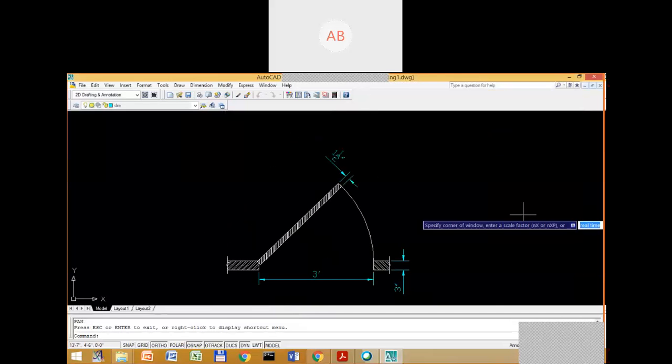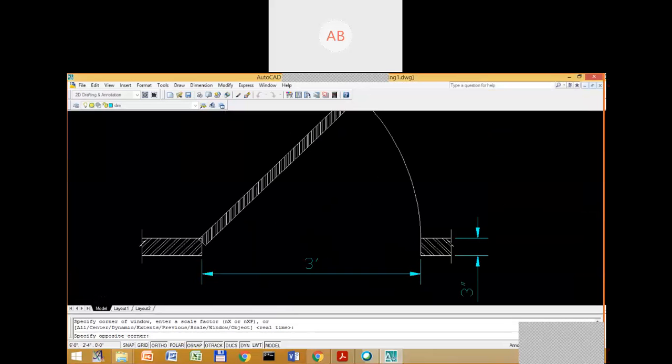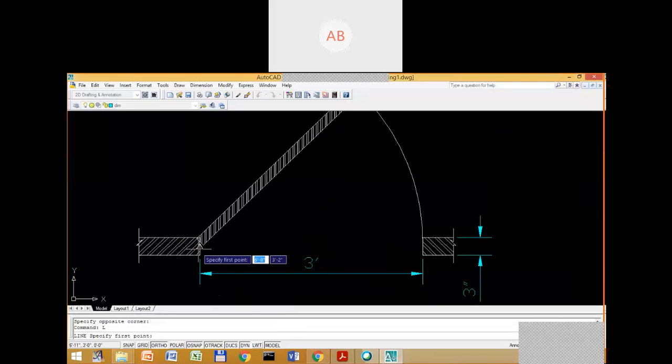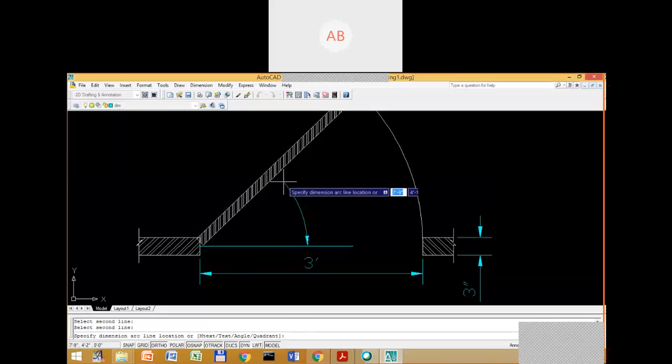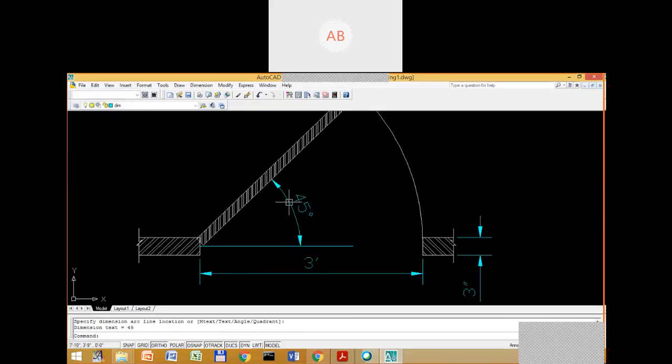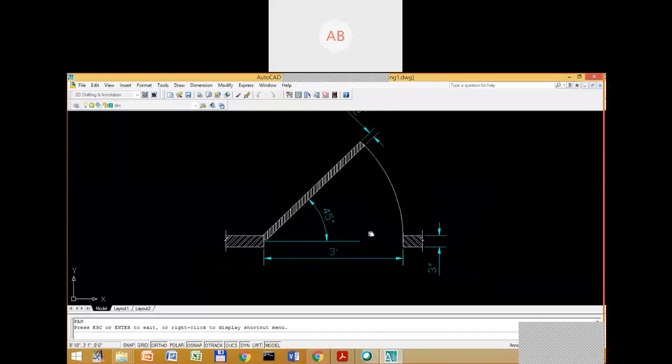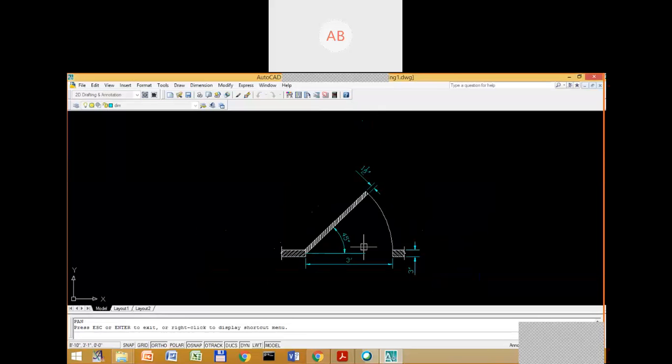Sometimes if you want to show how much angle this door is showing, we don't actually have to show this, okay? I'm just showing for your information, the angular dimension. This is my first line, this is my second line, this is 45 degrees. This is not needed to show. Move it. This is 45 degrees.